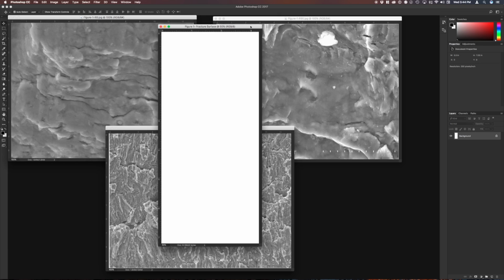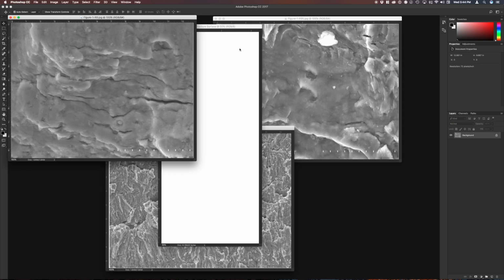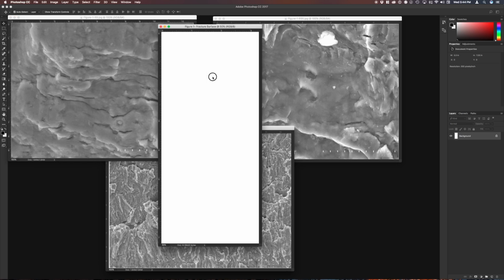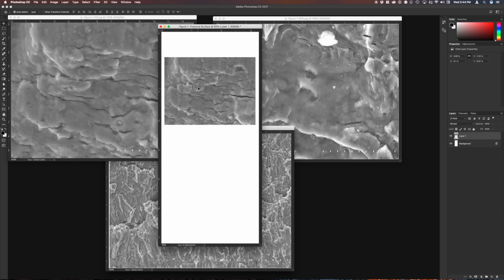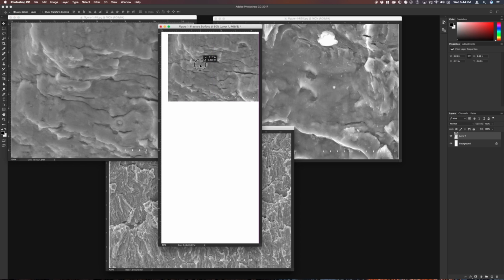So what I want to do is take one of these images and place it in my new document. To do that, I'll make sure the Move tool is selected. Click and hold one of the images and drag it over. When I release, the image is now placed, and then I can place it exactly where I want.